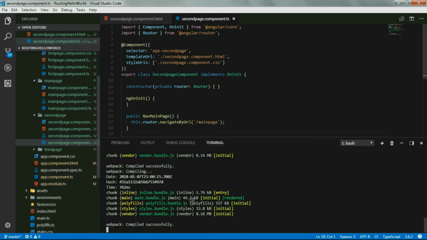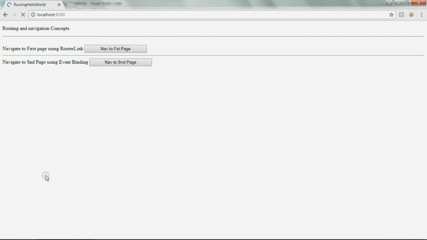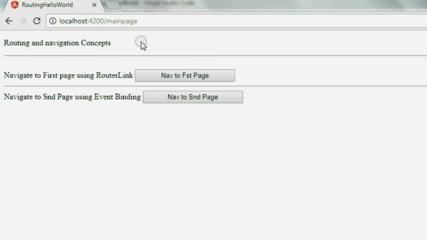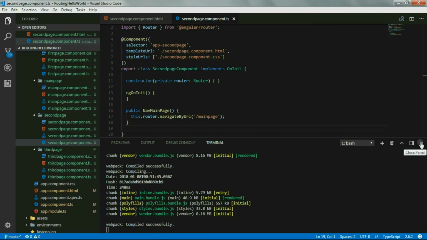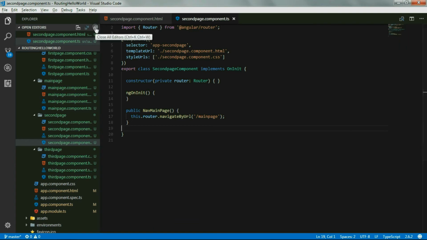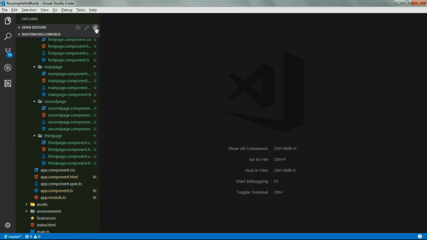Now we'll save this, open integrated terminal, launch the application, and once we click on the button we navigate to the second page, then go back to main page. So as you can see, navigation to the second page and then going back to main page works successfully. Now close the browser, close the terminal, close all files, and you can save the files.